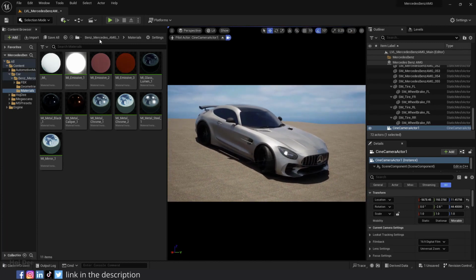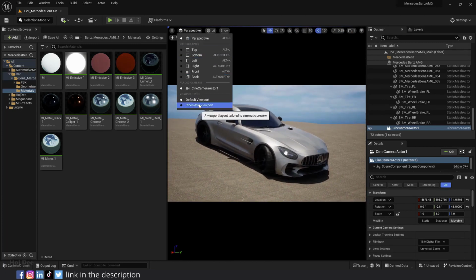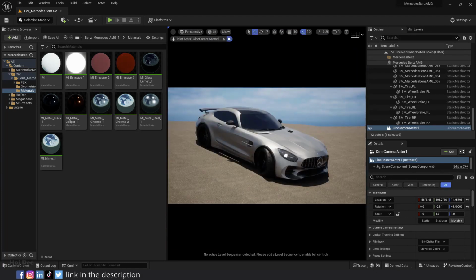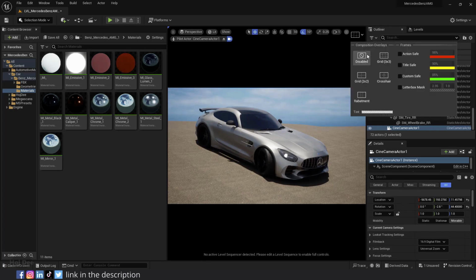You can change the viewport type to cinematic by clicking on perspective and selecting cinematic viewport. I'm gonna have to select the cine camera actor again. It will give you some additional controls like sequencer controls on the bottom of the viewport and composition overlays on the top right of the viewport.